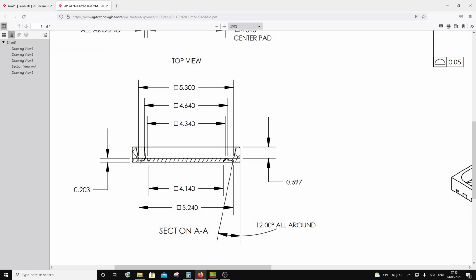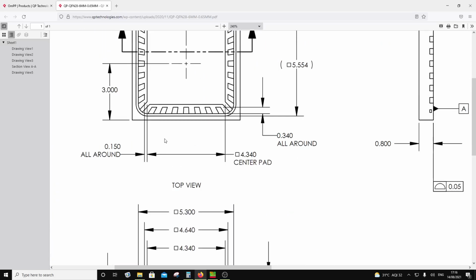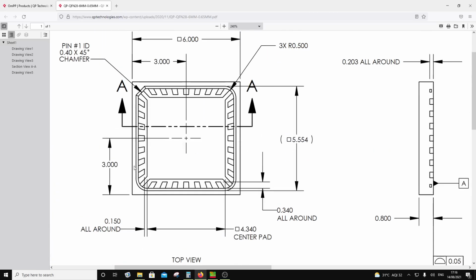Okay, so the innermost is 5.3, and then let's go up. Then this outer dimension is 5.554. So I go 12 degrees to do that, and then I have to put this, what you call chamfer and rounding of the edge, right? So let's do that.